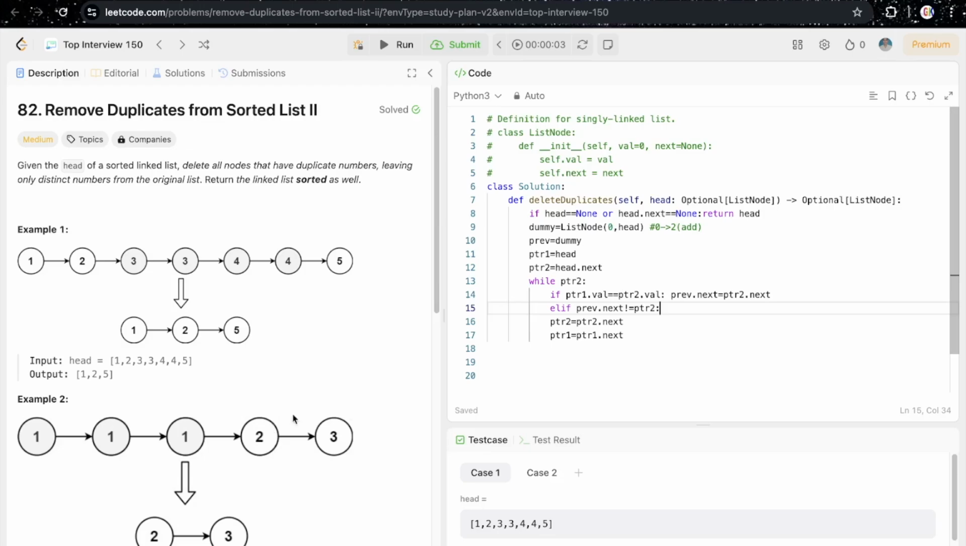Okay, next it will come to 3, this will be ptr2, and previous dot next is still 2. So in this case we will have to take 2 as a node because this is unique here. So in that case previous will be ptr1. See, now ptr2 is 3, this will go again, so ptr2 dot next after 2 will be ptr2, and this 2 is ptr1.